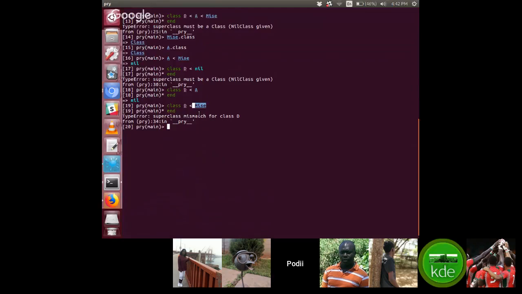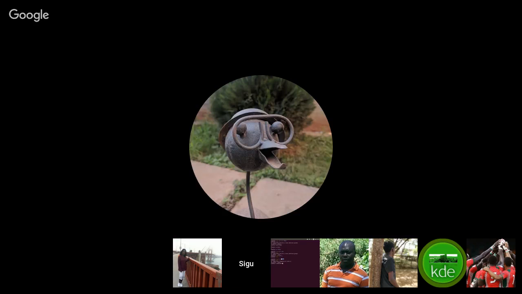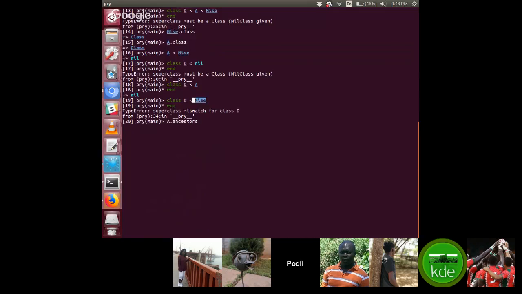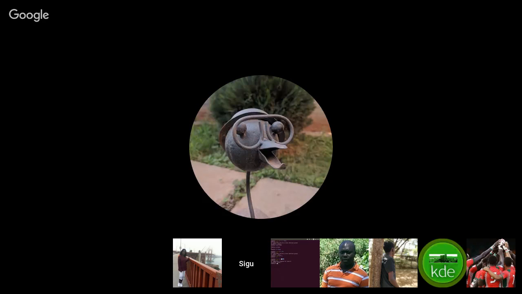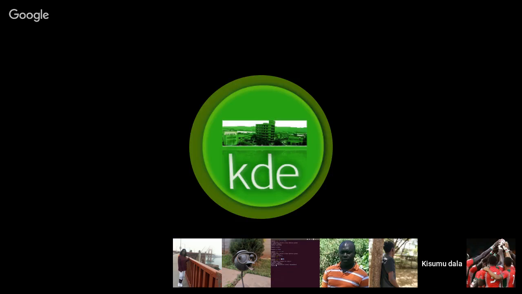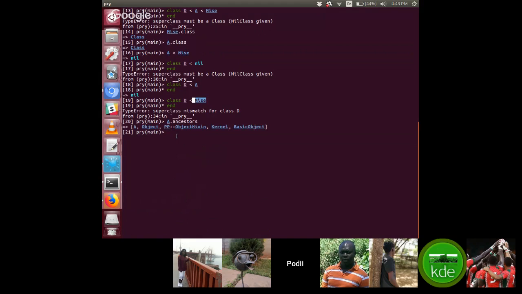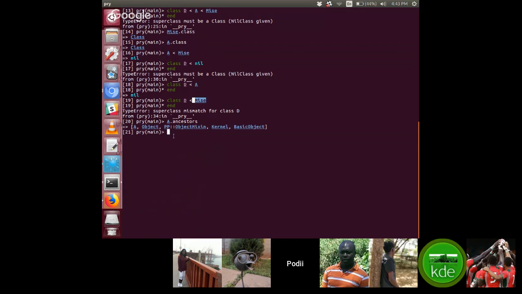Actually, if you do A dot ancestors, is it the ancestor or the superclass? It's the superclass. Good one. Yes, it is the ancestor, but let me try superclass. Just try ancestor, we see what happens. Actually, I'll explain this output, the return value here.